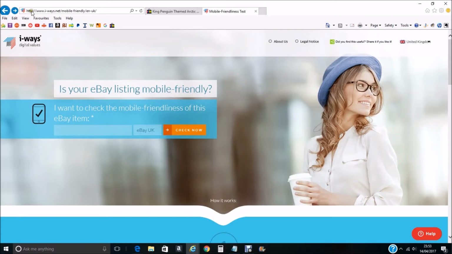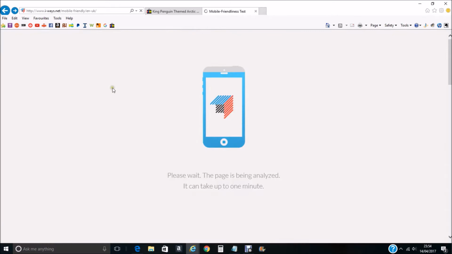You can actually see the web address here, which is iways.net, mobile friendly, ENUK if you're based in the UK. It's the mobile friendly test. We paste the number into this box down here and then we select check now. Obviously if you're in the eBay UK, that's correct, so we just check now. It goes to this new page. It takes a few minutes to go through the checks.